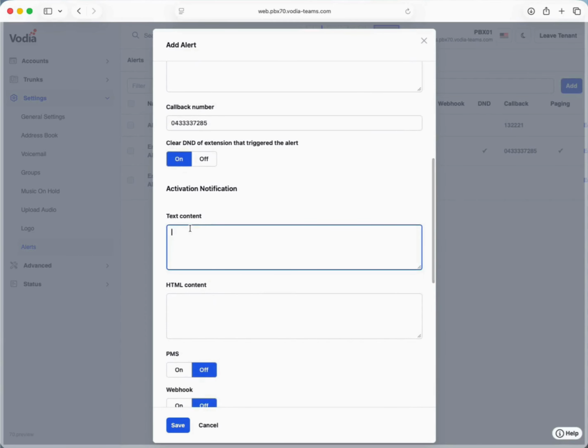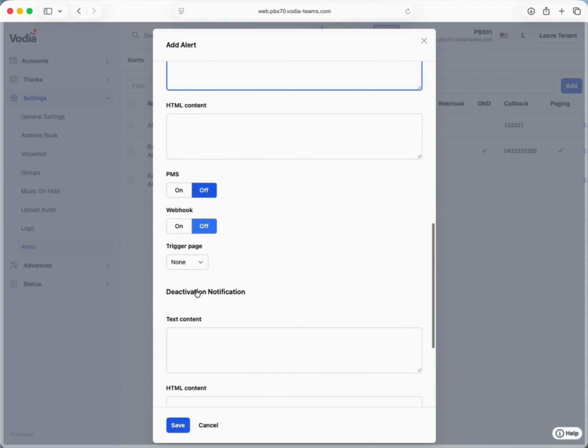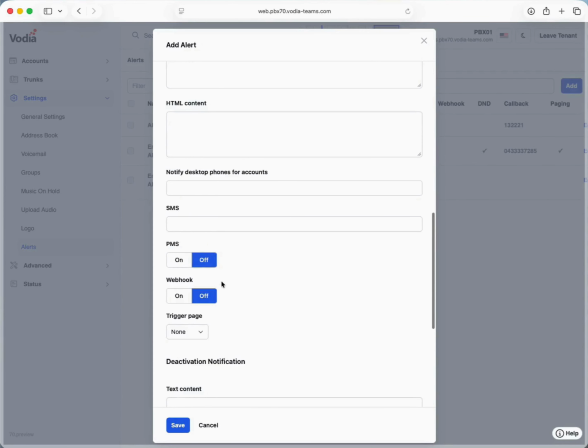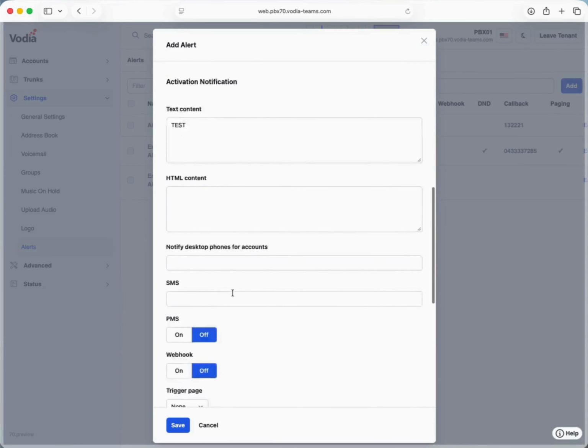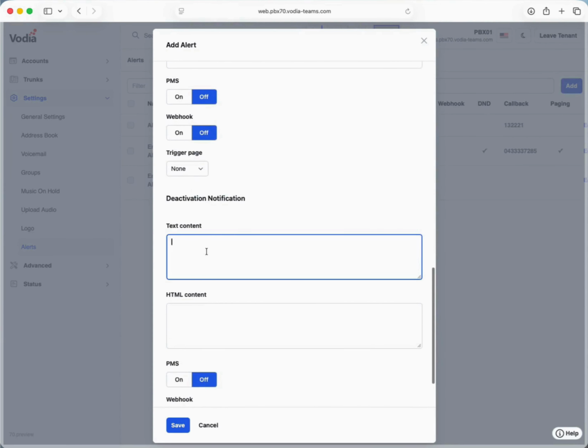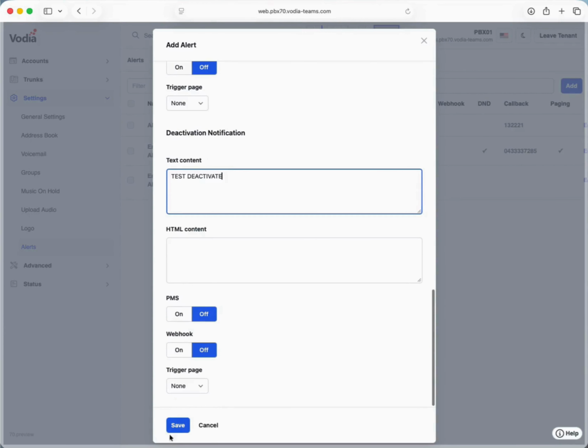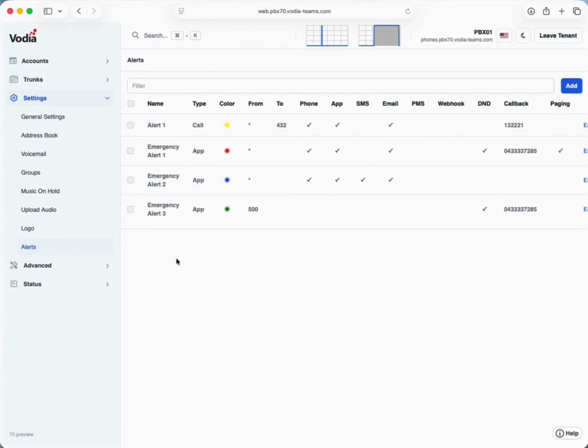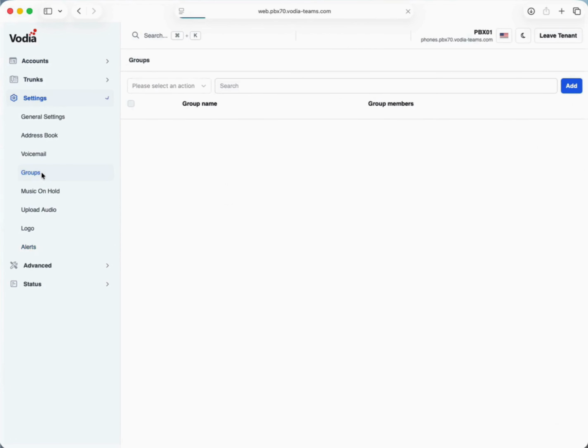Notifications can be sent through phones, mobile apps, email, SMS, paging, or webhooks, depending on how the alert is configured, with optional HTML content for richer messages. And the same idea applies to deactivation. You can send a clear message when an alert is cleared, so recipients know the situation is resolved. Once saved, the alert becomes part of the system. It's ready to be used immediately, without additional setup or configuration later.